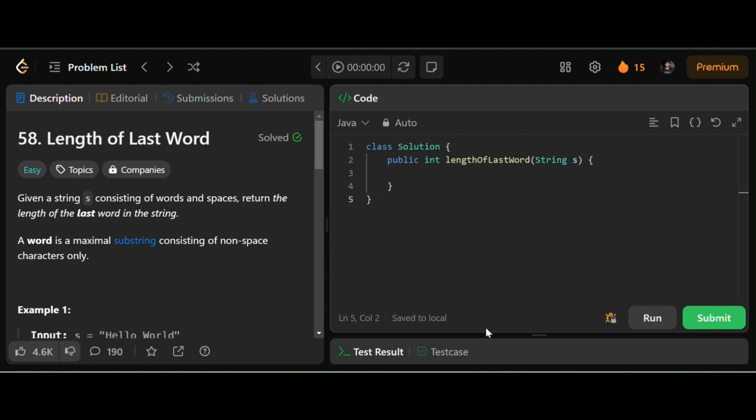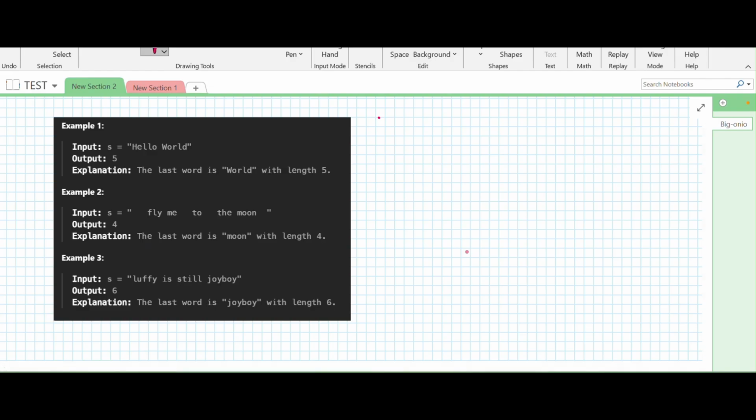Okay, let's understand first. What is the problem? You are given a string which consists of a list of words, and you have to find the length of the last word. But it may happen that at the end there are some spaces, so you have to remove those spaces, because the question mentions that a word consists only of non-space characters.